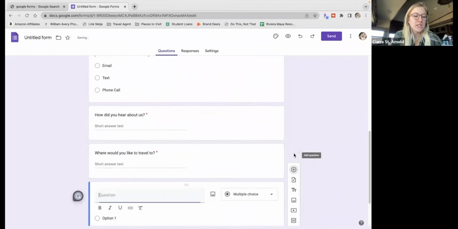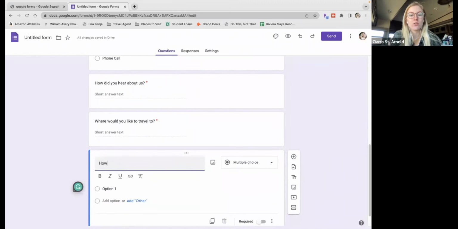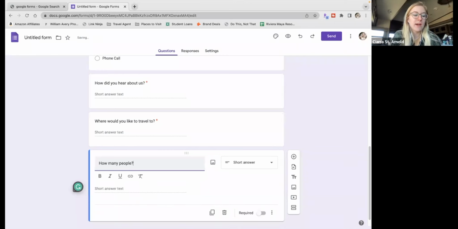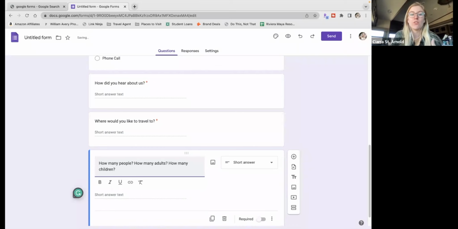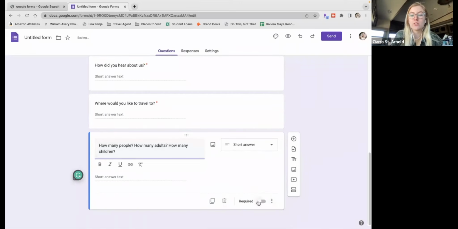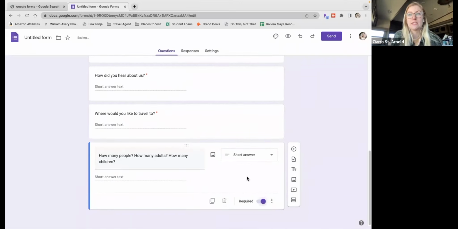The next question I'm going to ask, how many people are going? How many people? And then I want to break it down by how many adults and how many children, because that is going to change pricing. If it's going to be a family, obviously I'm not going to be able to send them to an adults only resort. So I just want to know the number of people that are going. Again, this is going to be a short answer, and it is going to be required. I need to know how many people are going with you.